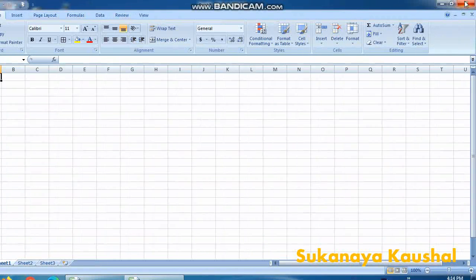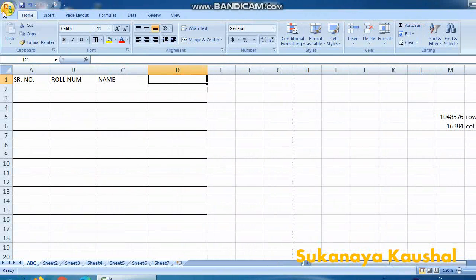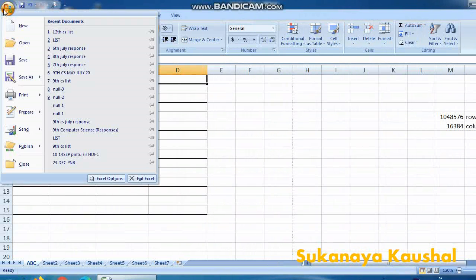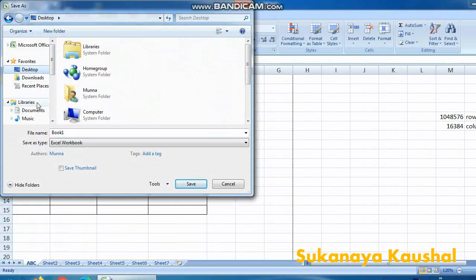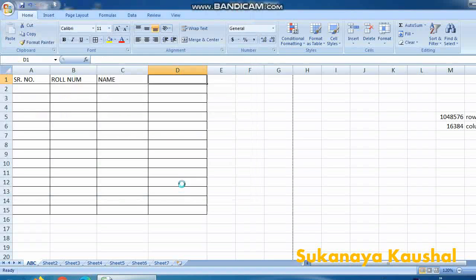And if we want to save that particular spreadsheet, which is Book 1, I go to File and then save it with a file name. I save it in my Documents, not on the desktop, and I put a name here, like My Excel Sheet, and then I press Save.